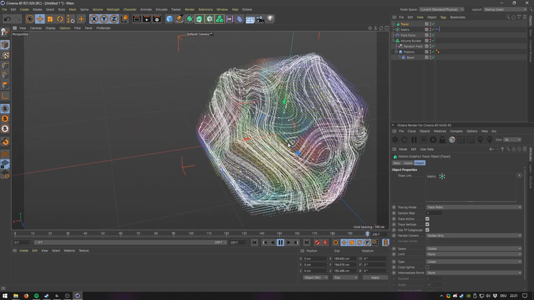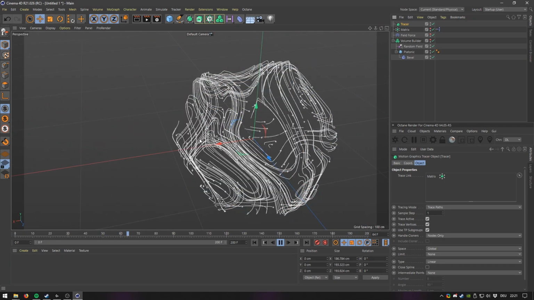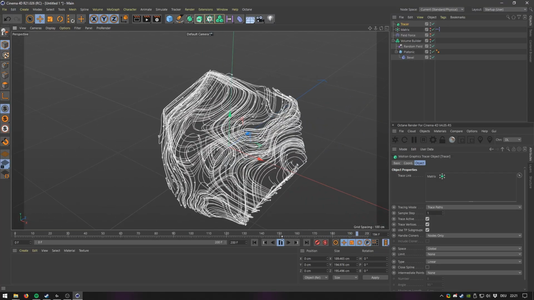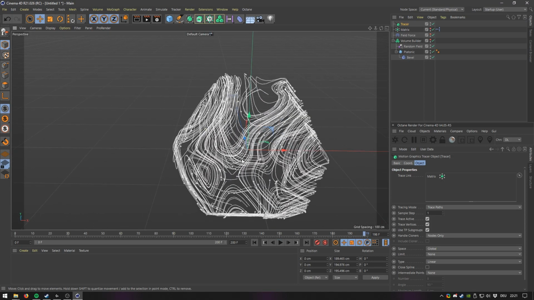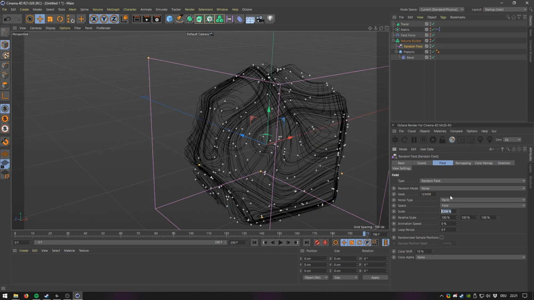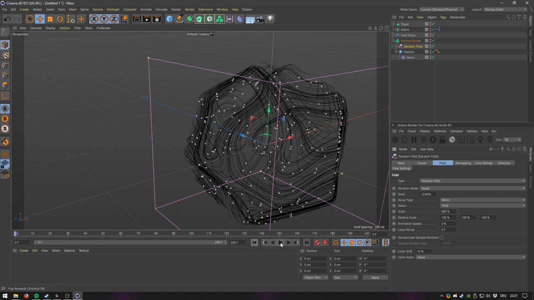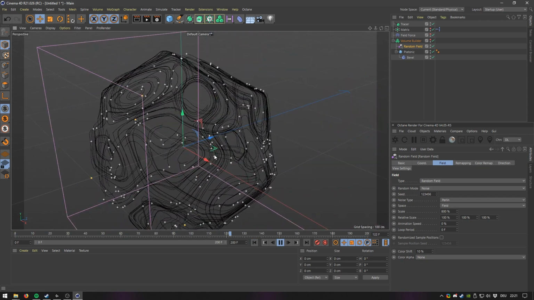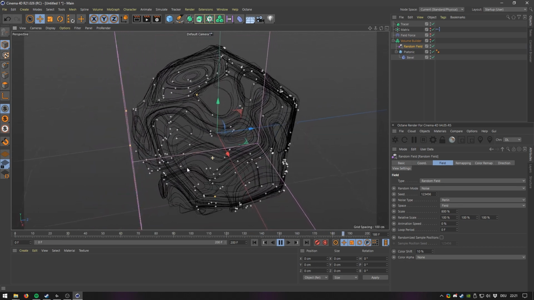This is the point where you can really preview what you're actually getting by hiding everything and then just playing around with settings. So you might think these swirls are too big, so just go back into your random field object and just decrease the size and play the animation again. And you get way smaller swirls now.